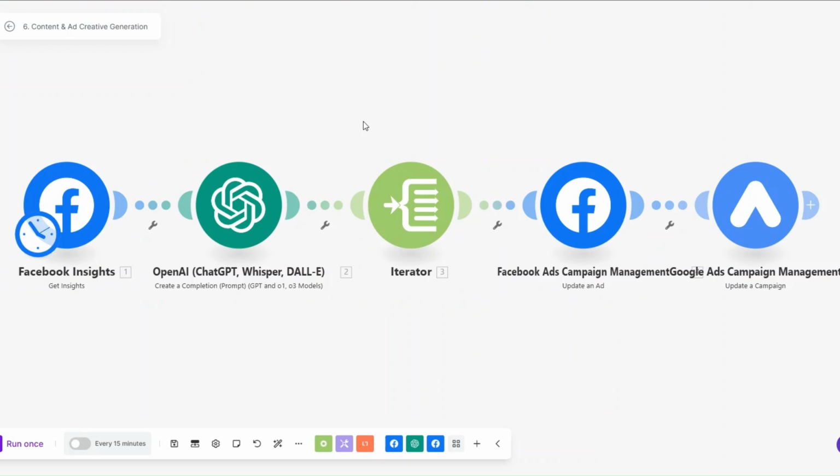The sixth automation that we created in this video was a content and ad creative generation automation. With this automation, we are generating ad copy from Facebook Insights using AI and adding the ad copy to our creative on Facebook and Google Ads campaigns.